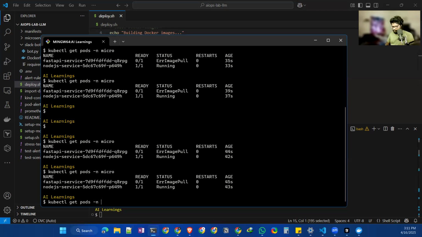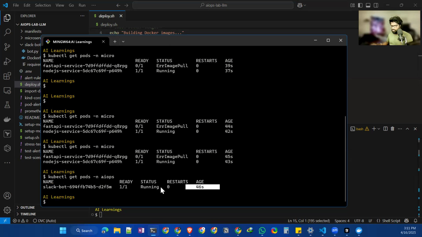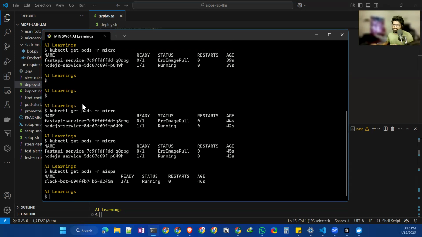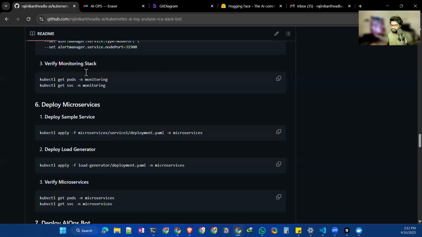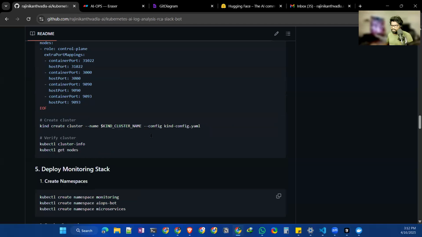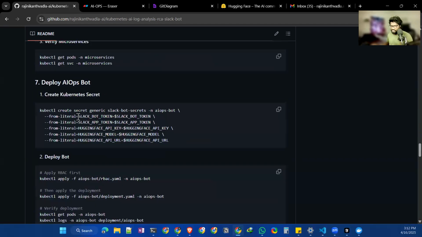Now I'll just go and give AIOps. So this one is running. What you need to do is, in the env file, I have already given the variables, you just need to fill in the values. You can find the values on my GitHub: Slack bot, Slack app, Hugging Face API key, and Hugging Face model. If you search on YouTube or the internet, you can find how to get an API key for that. After this video, I will add the URL, and you just need to create a token, and that's enough.